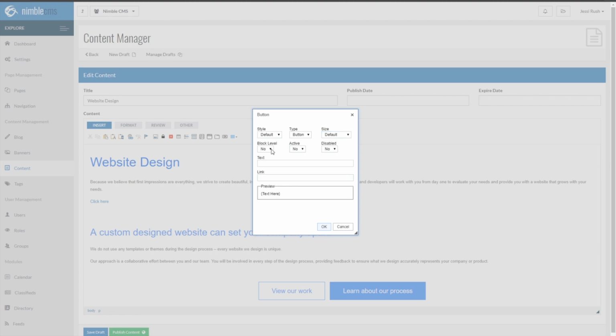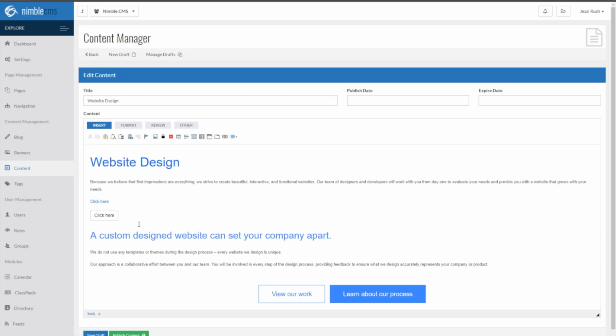Block level indicates whether you want the button to span the width of your content item, whether or not the button is active, whether or not the button is disabled, what you'd like the button to say, and to where you'd like the button to link. Click OK when you're done and you'll see your button is now displayed within your content. You can click this icon to drag your button around and move it around on your page.